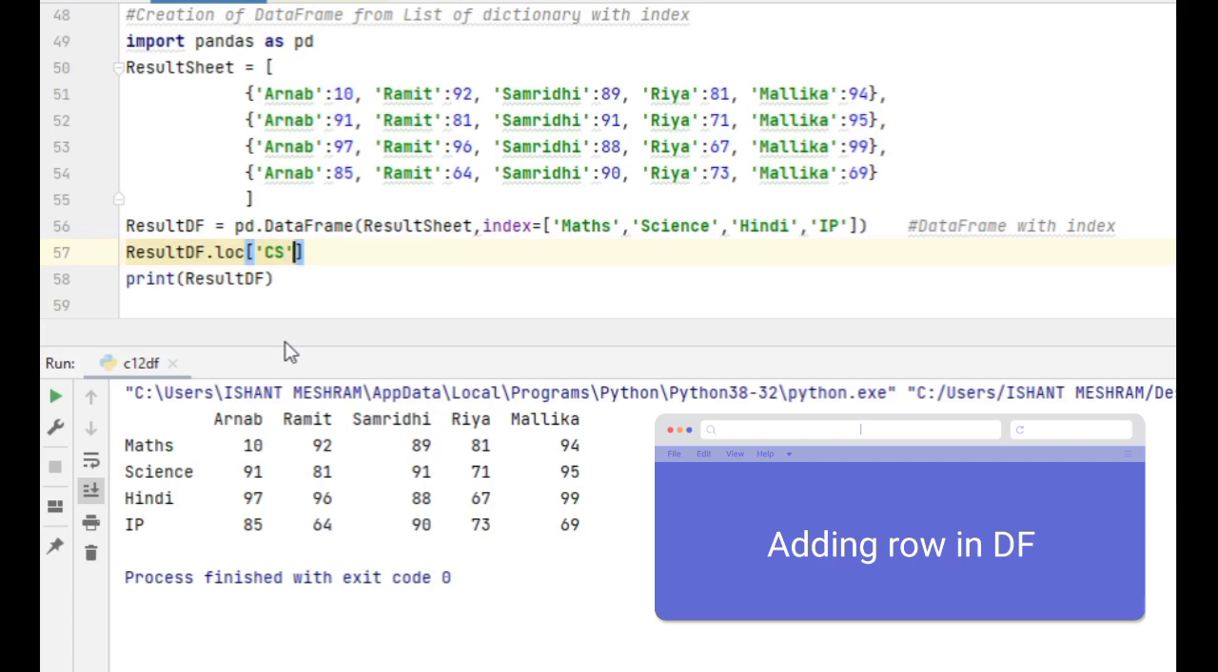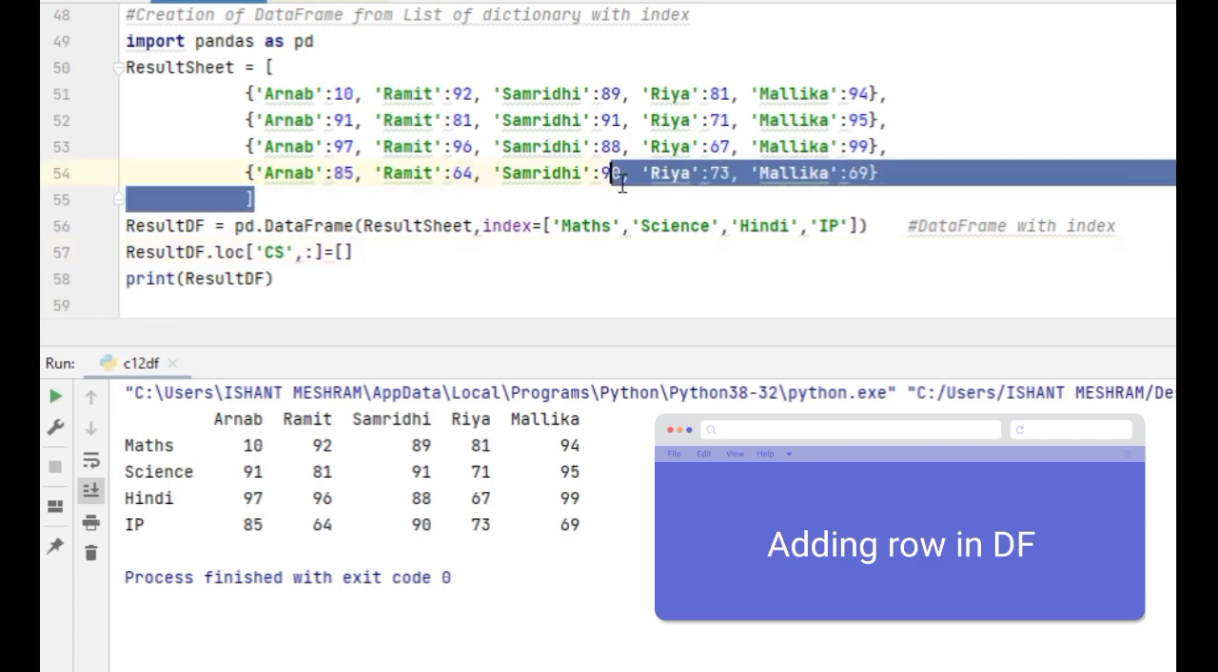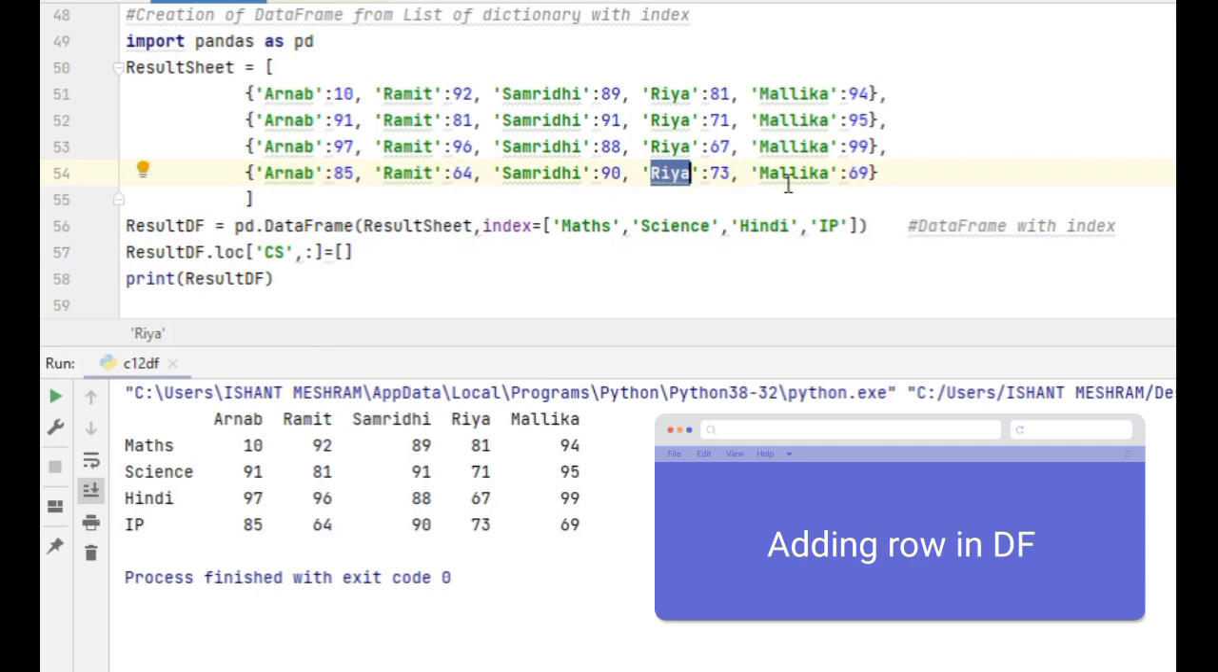Say in our case it is CS, give a comma and then colon, then equal to, then write down all the corresponding values, say for Arnab, Ramit, Smriti, then Riya and Malika. So write down all the numeric values that they have secured in the same sequence. Say 78 for Arnab, then say 48 for Ramit, then say 69 for Samridhi, then say Riya for 55, and then the last one, say Malika, has secured say 93 marks in CS.